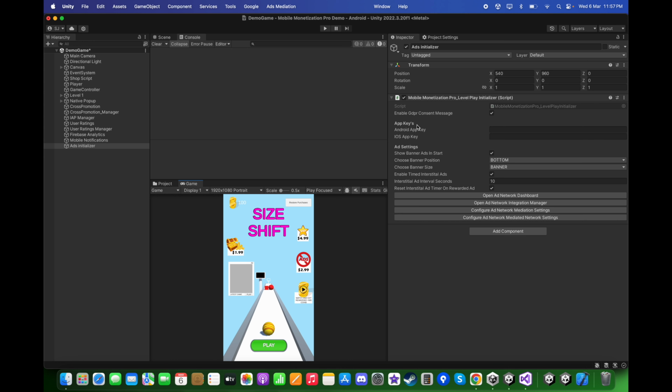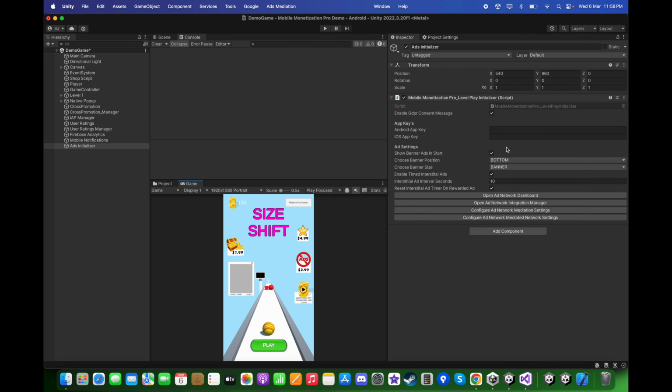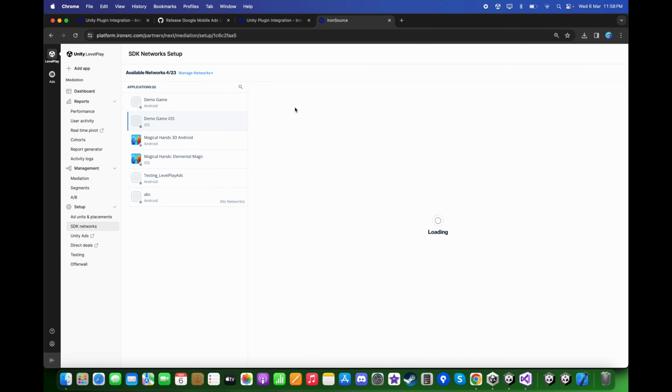For the app keys, let's copy and paste them from the dashboard. Copy it from here, back in Unity, paste it over here, and I am going to do the same for iOS.